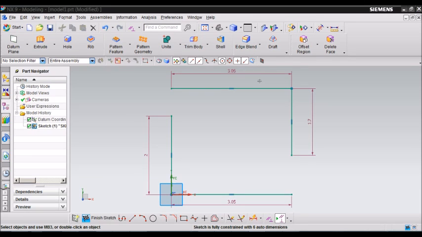Now we will learn to use constraints. Constraints are a set of rules that sketch geometry must follow, such as forcing the radius of all the circles to be equal or making two lines parallel. Constraints sit next to rapid dimensions.